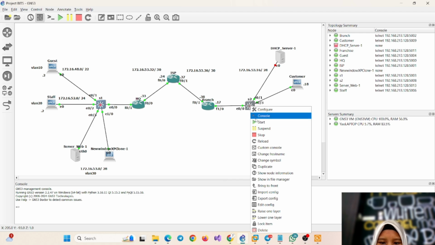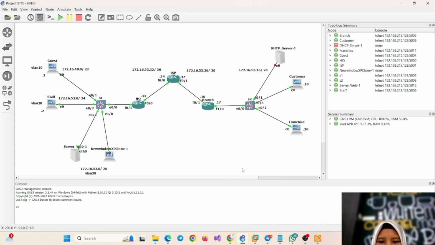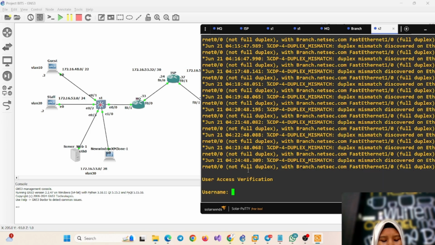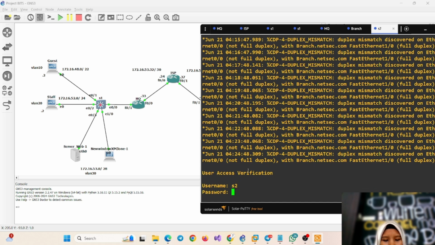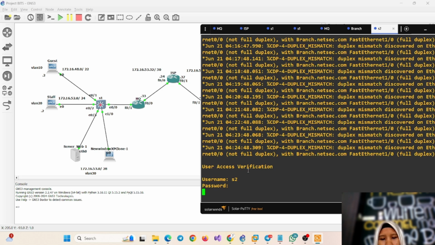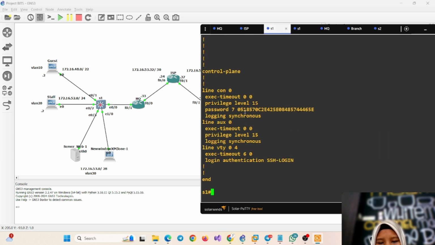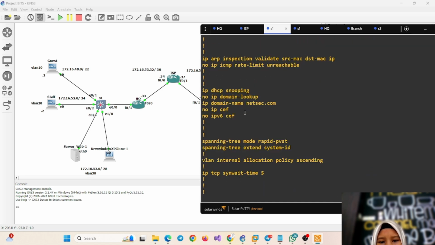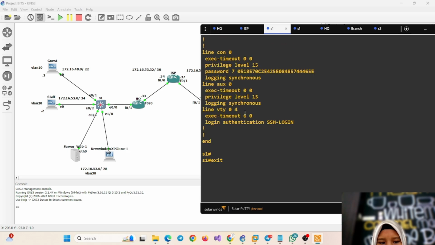It is the same for S2 as S1. The username is S2 and the password is S2123. So it's the same as S1 for S2, the show run. So I think that's all for me. Thank you.